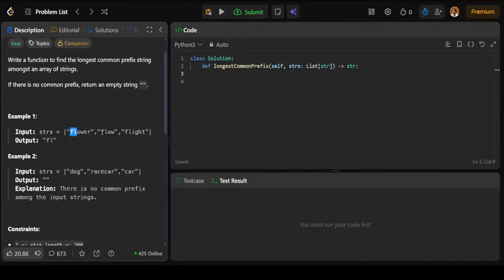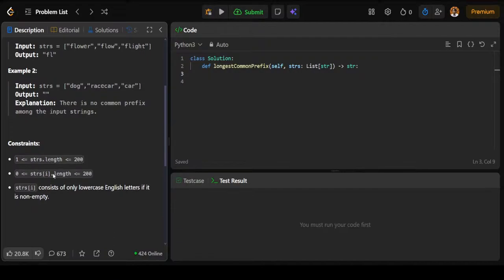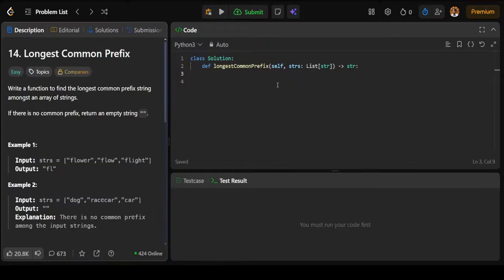because the three of them have an fl at the beginning, and they share no other common letter. Then we have example 2, which is dog, racecar, and car. Since none of them even start with the same letter, the output is an empty string. Okay, and those are the constraints.